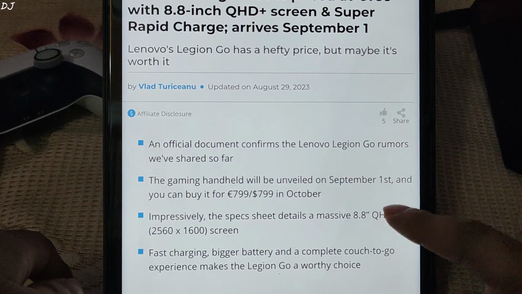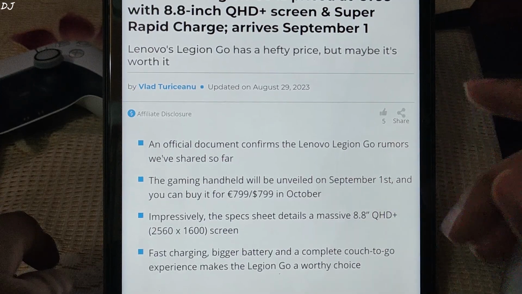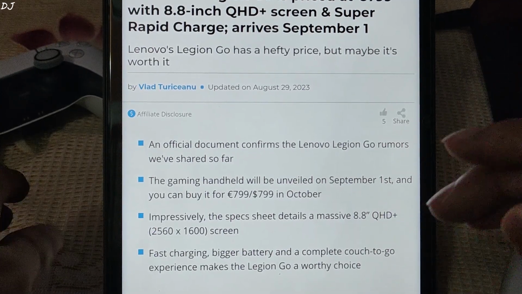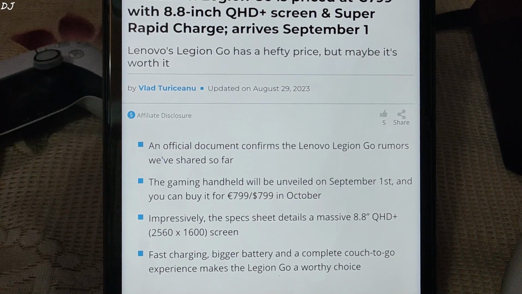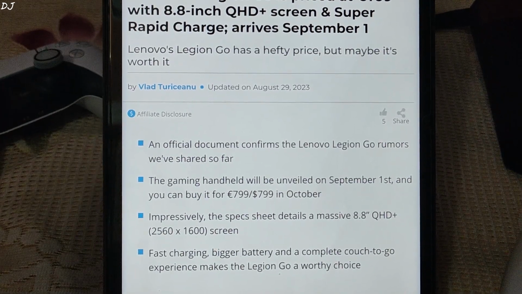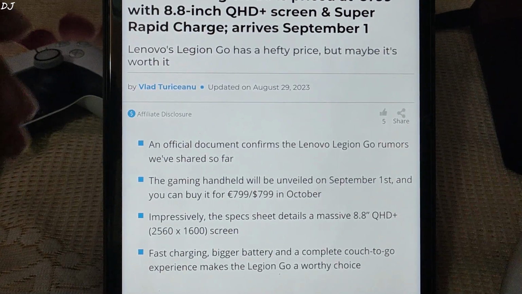It will be unveiled on 1st September, should be going on sale in October. Rumored price is around $800 or euros. The product is loaded with features, but it is considerably more expensive than Steam Deck.